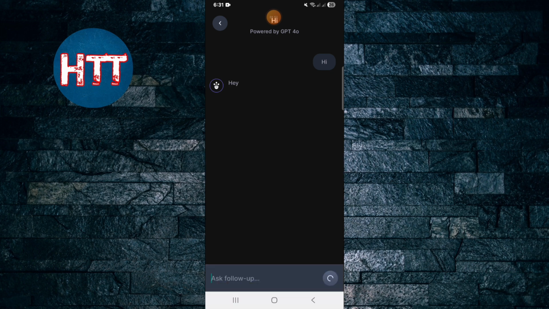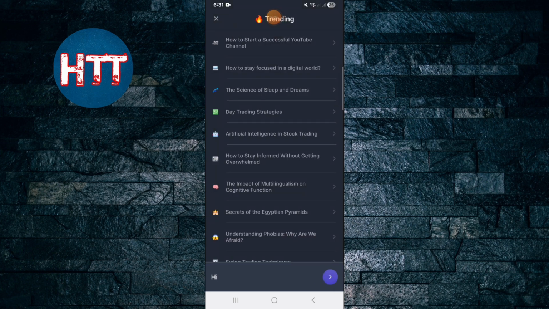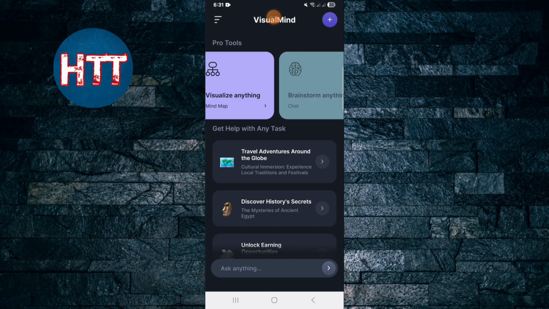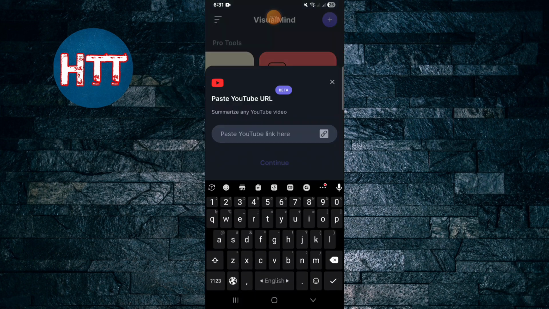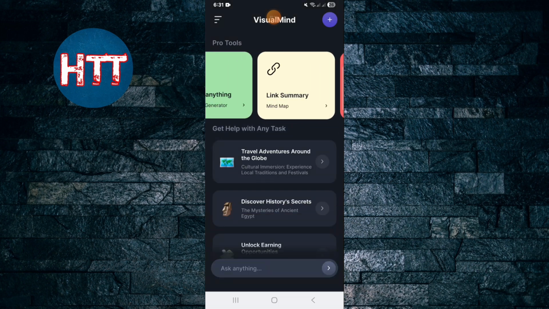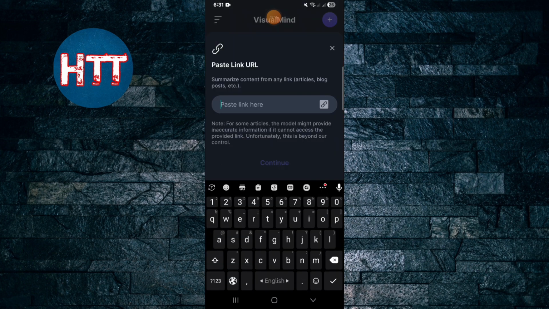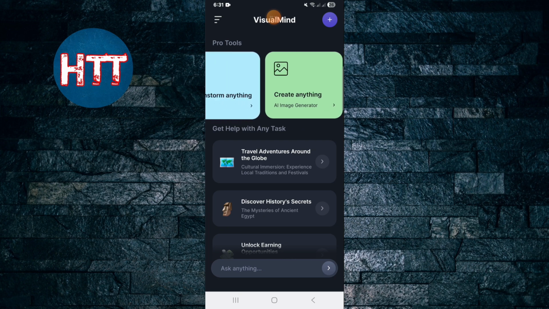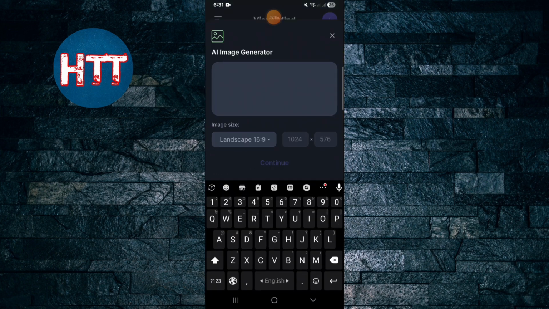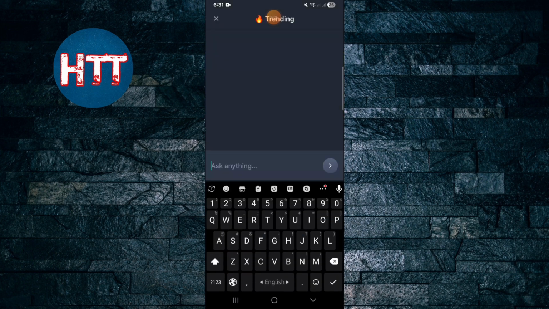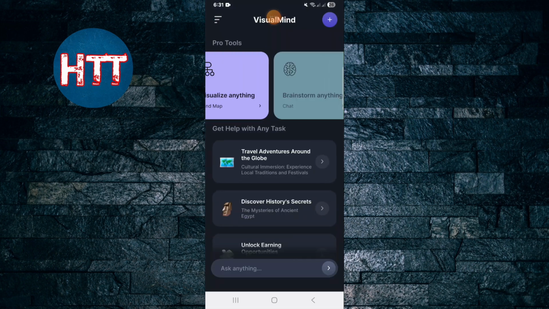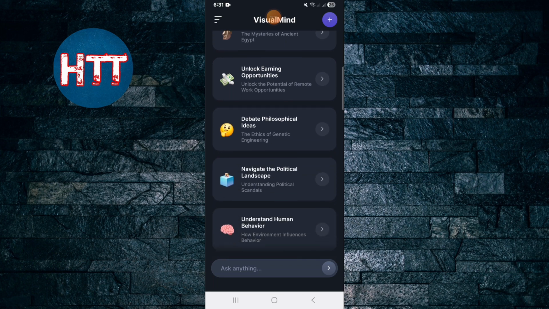This way, using this app is really simple. I'm just going to leave this part, and you can see visual anything, brainstorming anything, create anything, link summary, YouTube summary. You have to give your YouTube link here. If you give any website link here, then they will summarize it. Create anything: you can create an image here, and you can choose the ratio. And brainstorm anything, so you can chat it here. Actually it's easy to use, and you get all the features in one place.